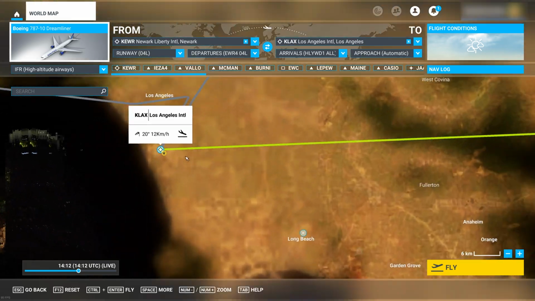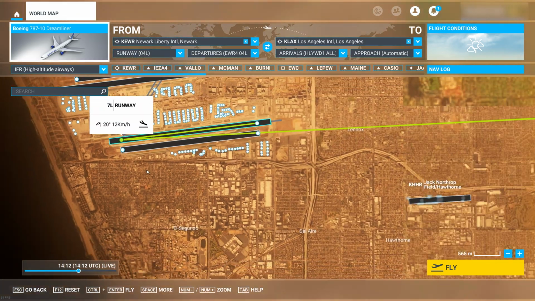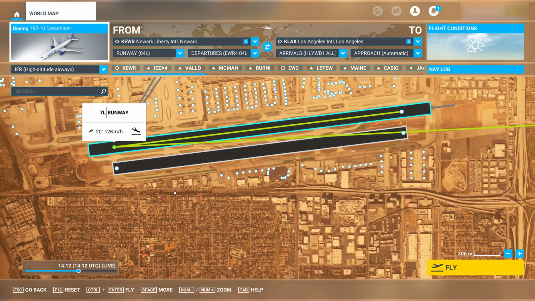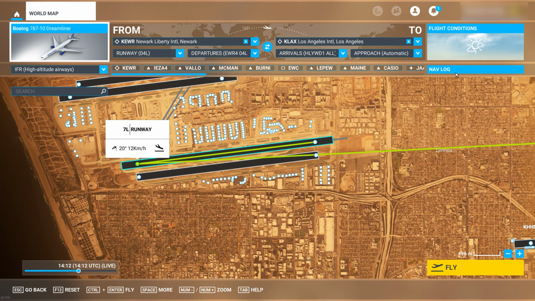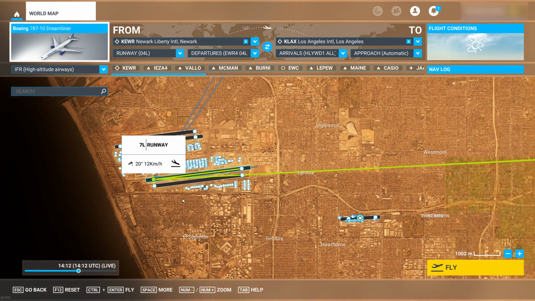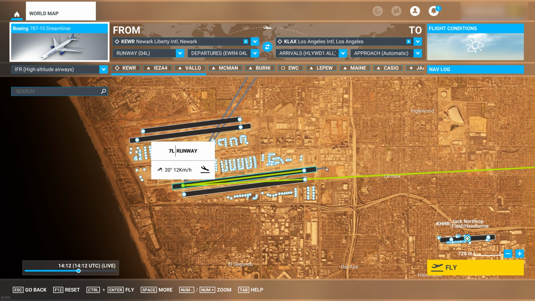But a really important thing is that we want to use this runway, the 7 left. The reason for that is because, as you can see here, it's the longest, and we have a pretty big plane. So we want to use either the 24 left, or if we land from the 25 right, or if we land from the other side, the 7 left.